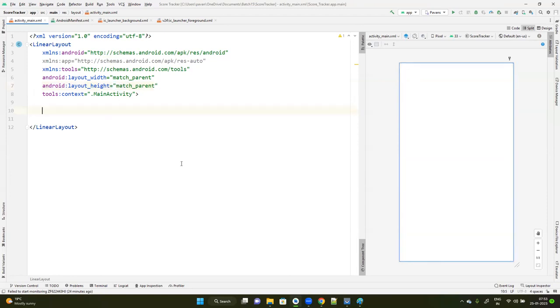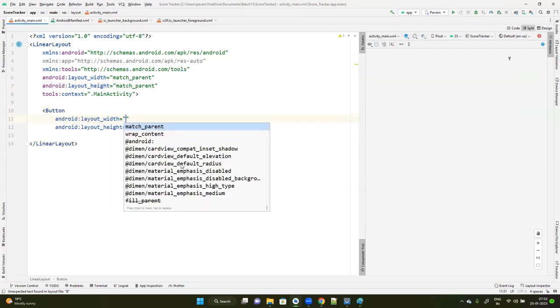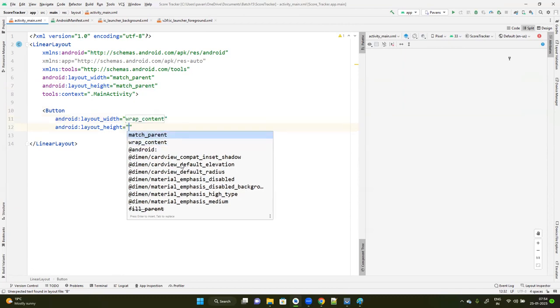Okay. Now let's create a button. How do you create a button? Open the tag, type capital B, wait for suggestions. You get a button, choose it. As soon as you choose button from the suggestions, you will be asked to set the layout width. If I say wrap content, the button will only occupy the space it needs across the width of the screen. It will not occupy the entire width of the screen. Similar is the case for height.